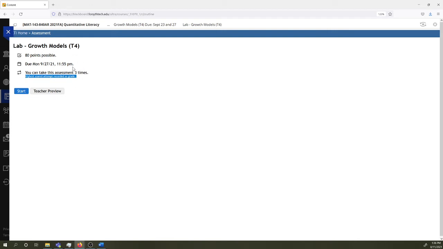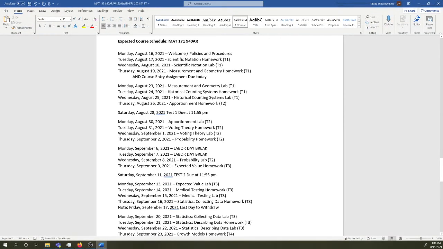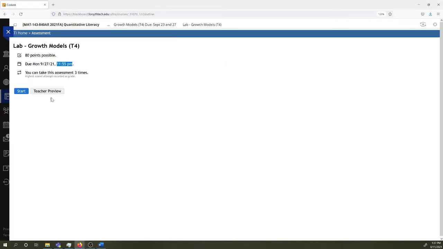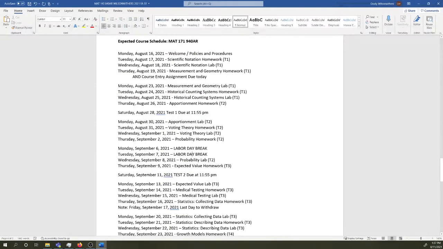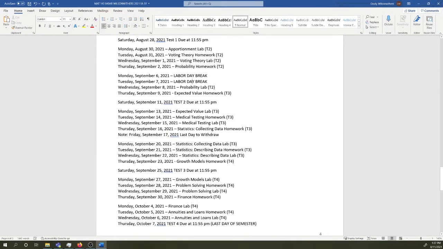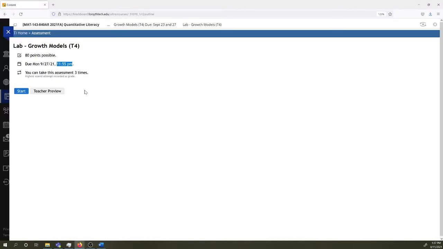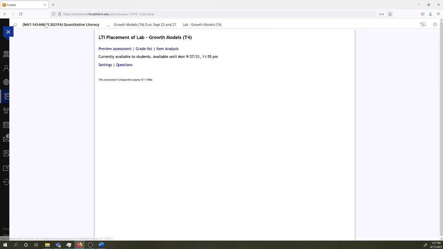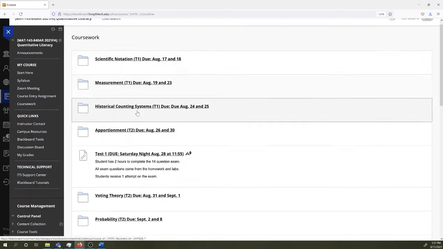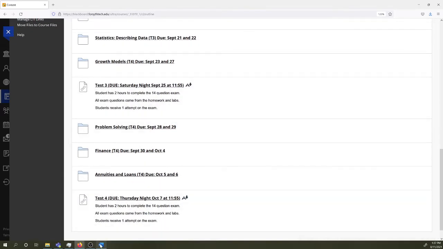All right. Everything's due at 11:55 p.m., the date that it appears on the pacing guide. So like this growth model lab I just randomly clicked on, you can see it's due at midnight on September 27th. Okay, tests. Let's look at the pacing guide.